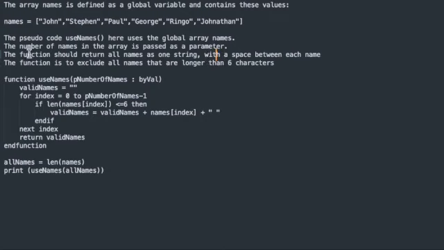So in this example, the pseudocode useNames function uses the global array names. So we are going to assume that this array here is global. Remember, a global variable has the scope of the entire program. So the whole program can have access to the array names at any point during its execution.